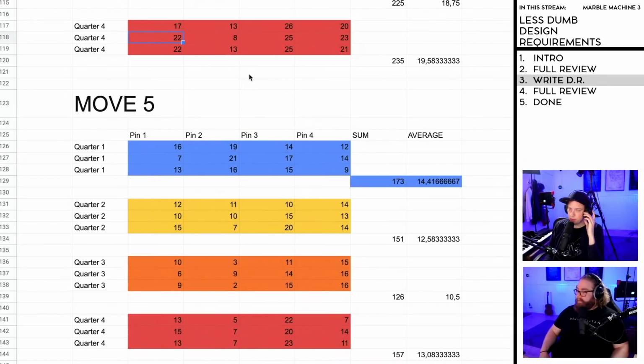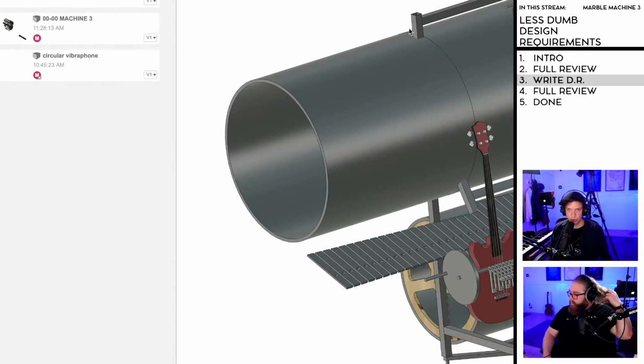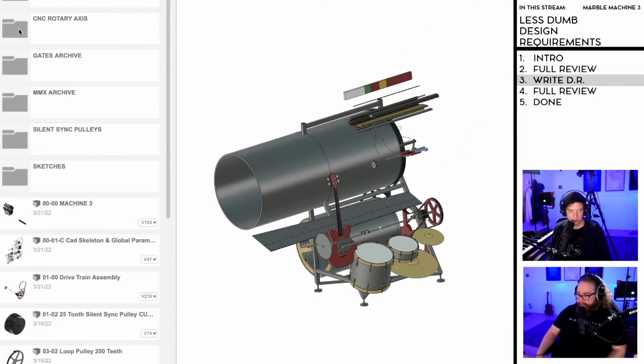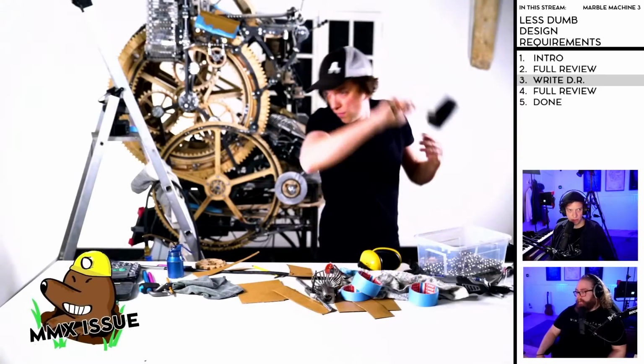So I think the new way of making it with a rotary CNC machine is going to be so much more efficient. I'm just going to show that, to bring everyone who's in the stream on board on what I'm actually talking about.